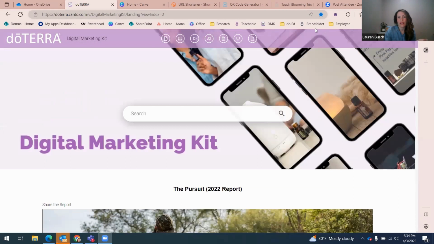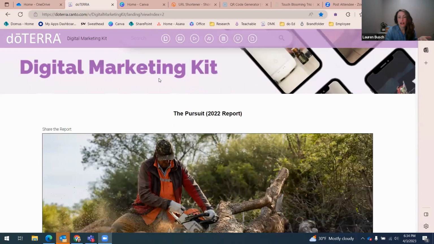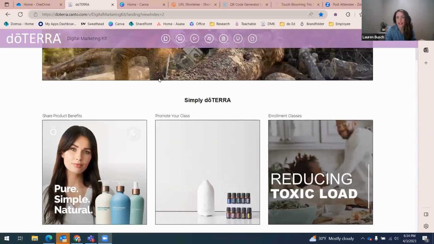And the goal of having everything here for you is to actually make your life easier so you don't have to spend so much time creating content. Instead you get to enjoy the one-on-one contact, actually teaching the classes, getting people enrolled, instead of focusing on, I got to create this new picture or this new post. Everything's right here for you. So this is what we lovingly call the DMK. And on here, everything's sorted out for you, so it's easy to find.